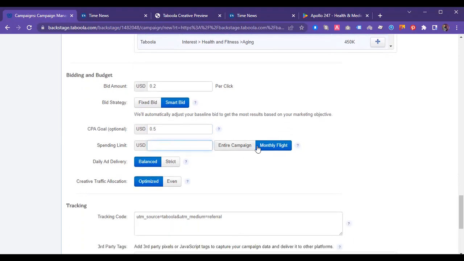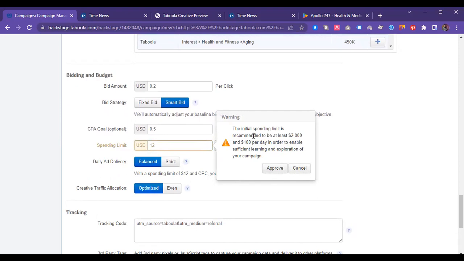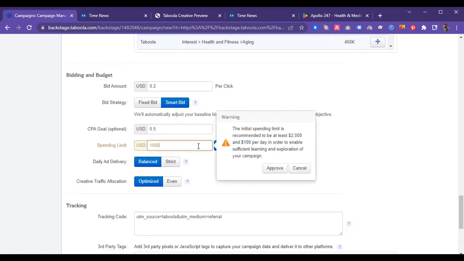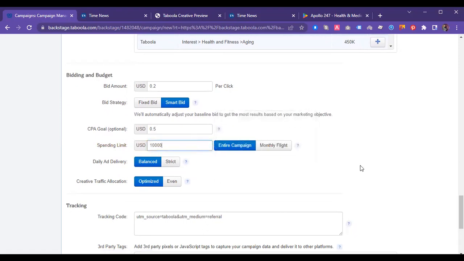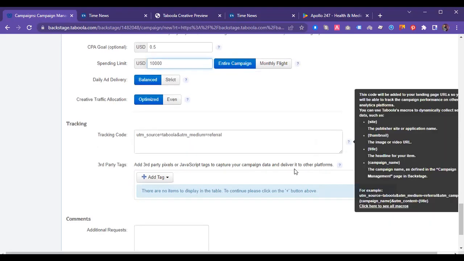Spending limit monthly means it is $12, and they are saying the initial spending limit is recommended to be at least $100 per day in order to enable. Okay, so what we do, we can change it to 100. No, they are charging too much, really. And this is really very amazing that they are charging too much.